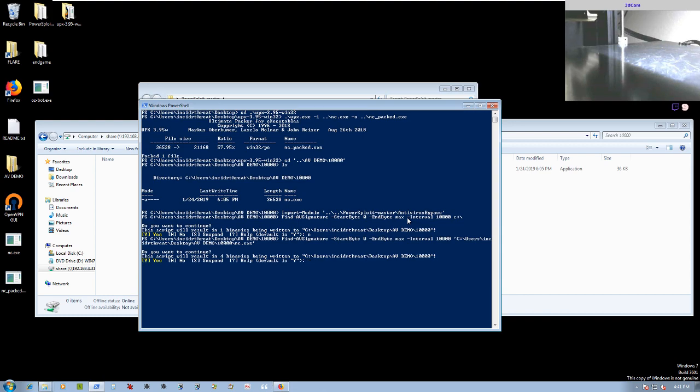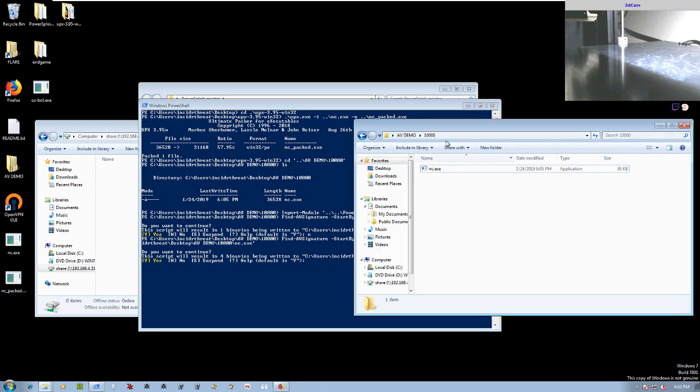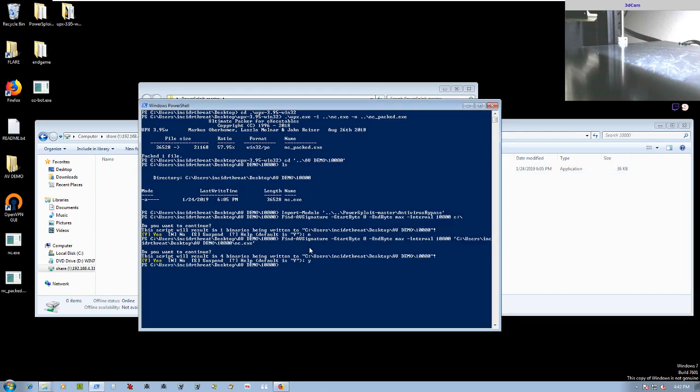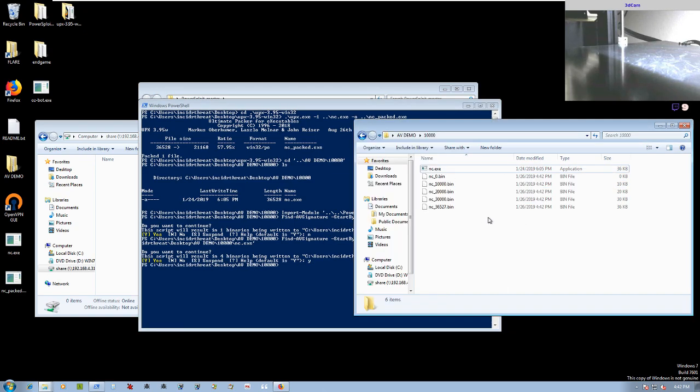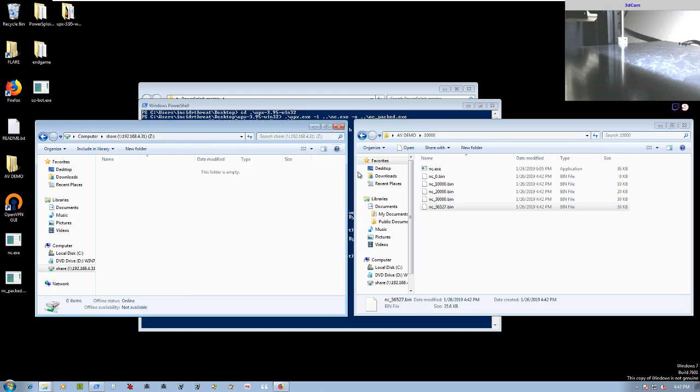It'll ask if we want to do this. It's going to create 4 binaries being written to our 10,000 mark here. We say yes, and then we'll have those 4 files generated: 0 to 10,000, 0 to 20,000, 0 to 30,000, and 0 to 36,527 bytes. If you look on the right-hand side, you can see the sizes. It's pulling everything from 0 to 10,000, 0 to 20,000. Then we're just going to take each one of these and slowly copy them over one by one.